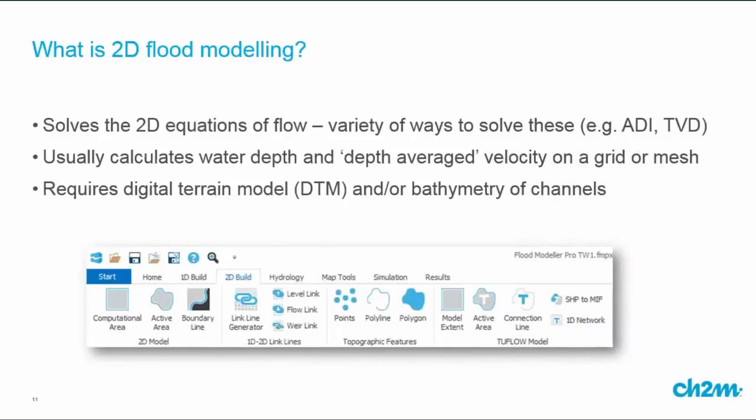There's a variety of ways of solving these equations within Flood Modeler. For example, there's something called the ADI and the TVD scheme. These different solvers are better for different types of things. So ADI is better on the sort of lower slope, lower velocity areas, and the TVD is aimed to capture shocks, so it can do a very sharp front to a flood wave.